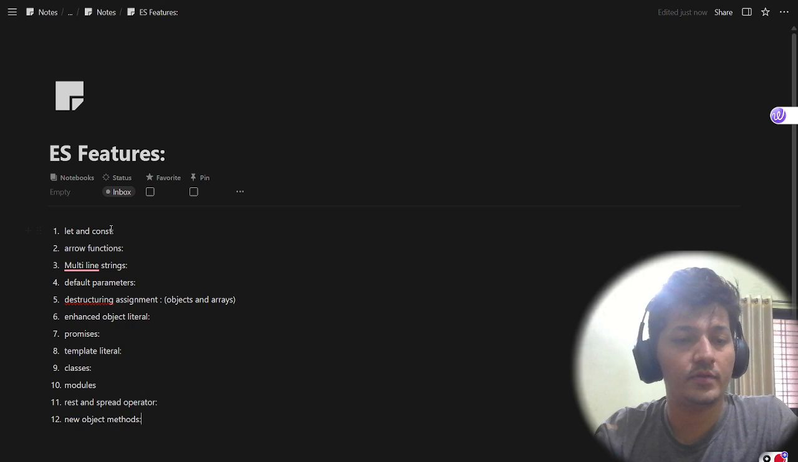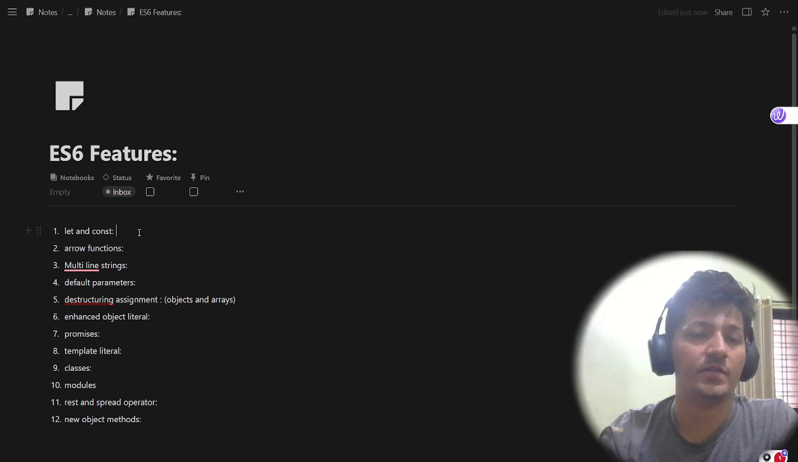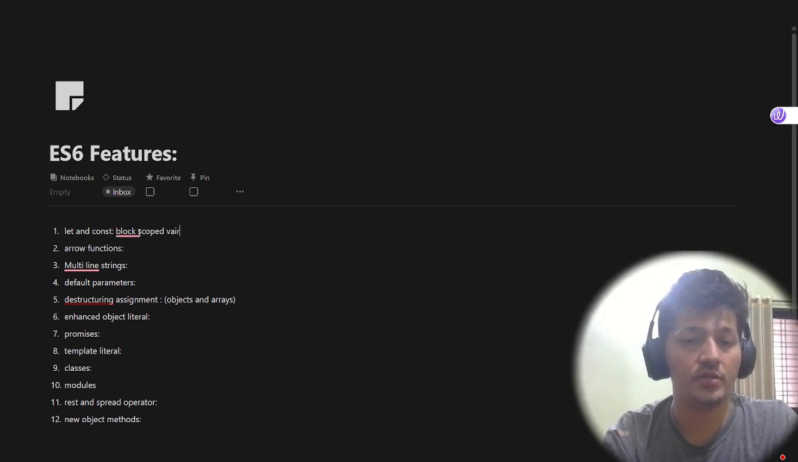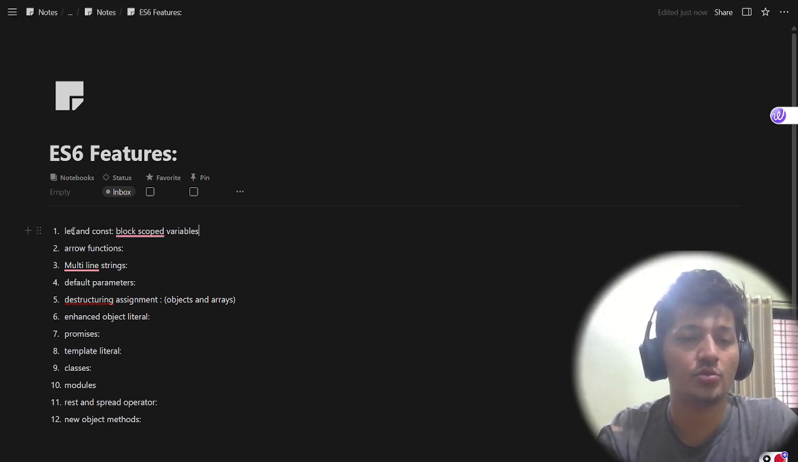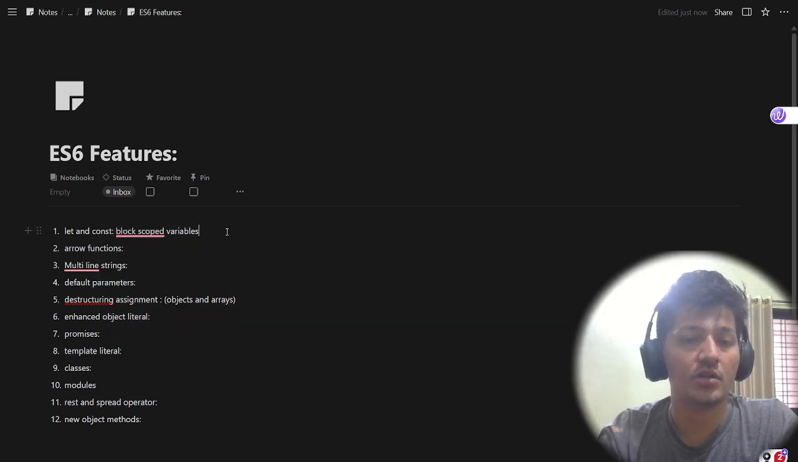So these are some of the features that were introduced in ES6. Before this, it was ES5, and ES6 was introduced in 2015. Let and const are block scope variables which were introduced. These two new variables are used according to requirement, wherever block scope or reassignment or constant values are required.